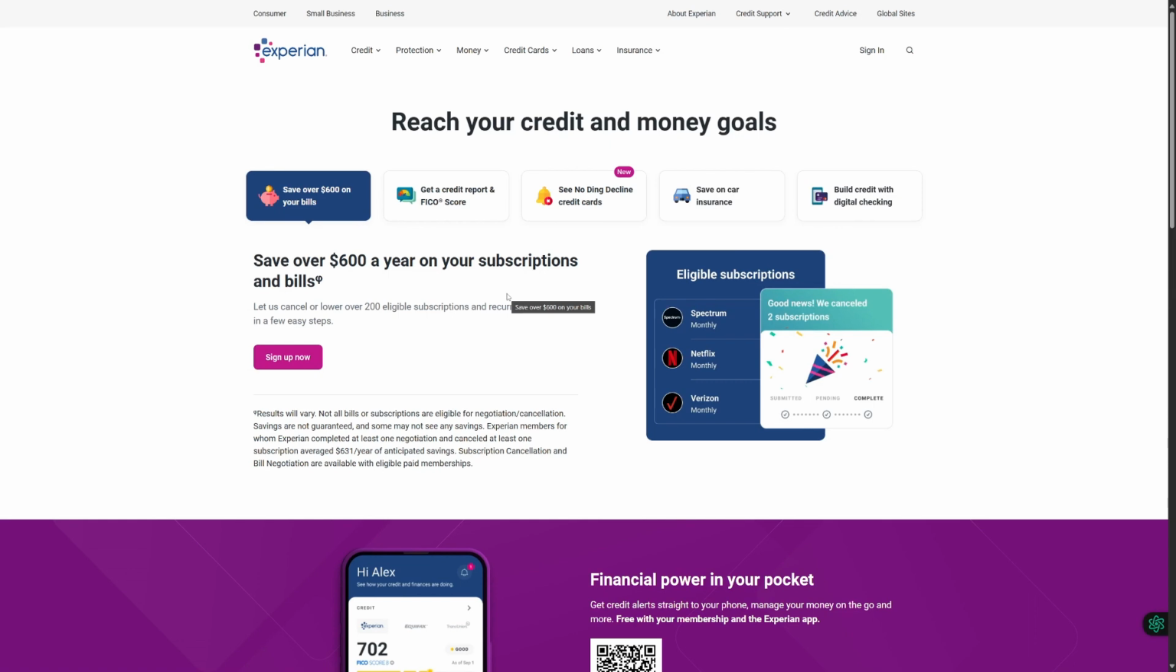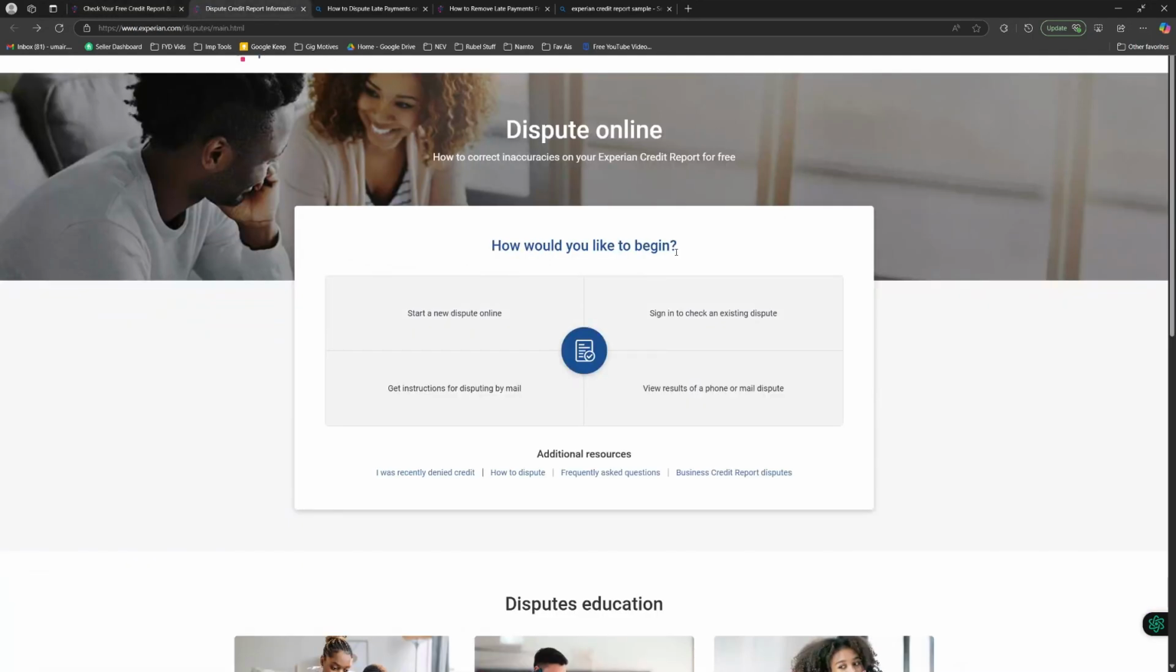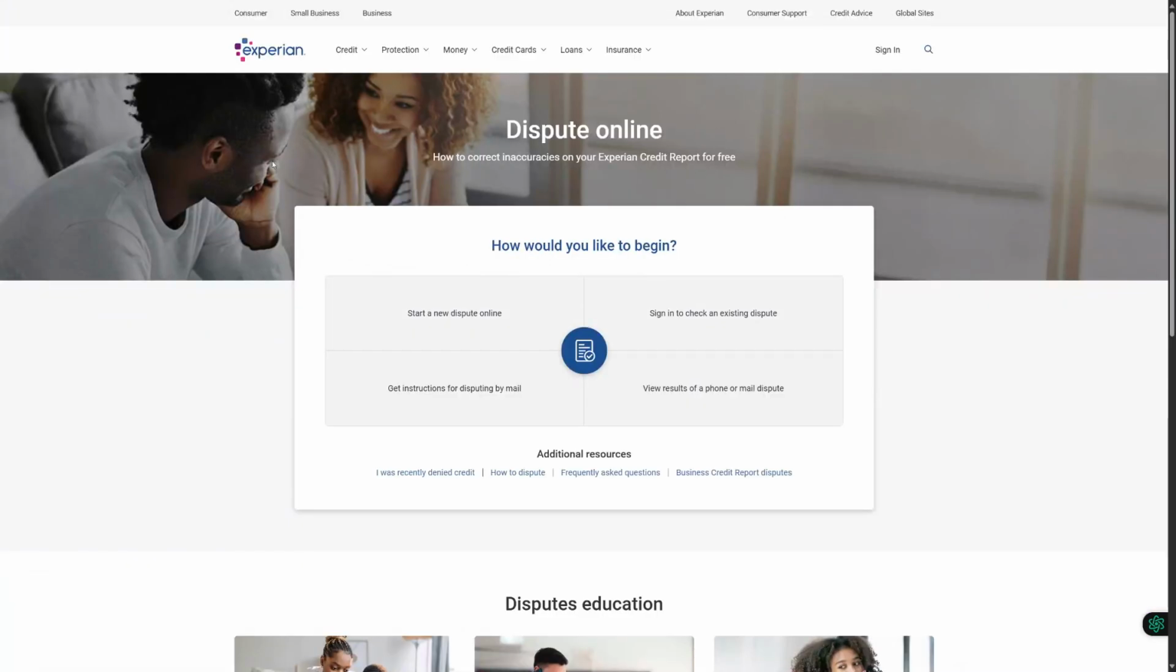So first of all, we are going to be heading over to Experian, and of course, since we want to simply submit a dispute, we need to head over to their online dispute submitting section, and that is actually pretty easy. You can see we have this section here, and to add a dispute online, we can use this option.